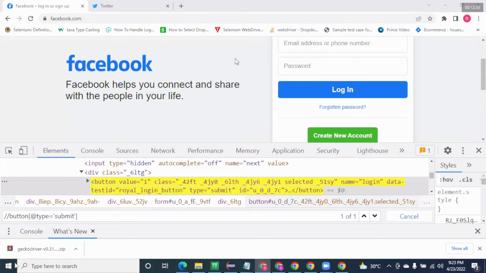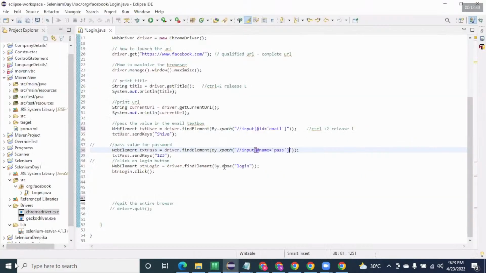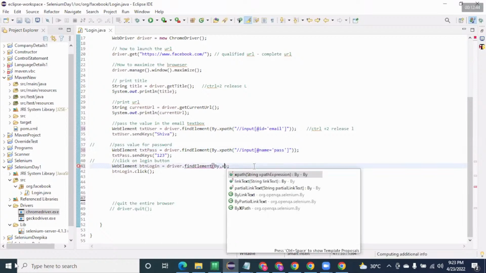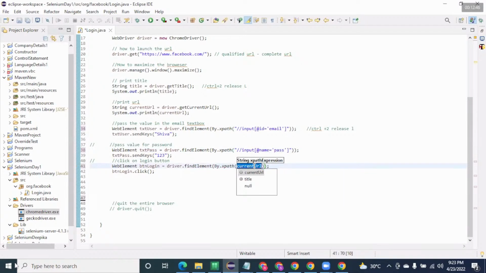Now I will copy the XPath. We have the method for the XPath. What method? By dot XPath, within double quotes. Then paste the one you have copied as the XPath. Okay. Let me run the program.